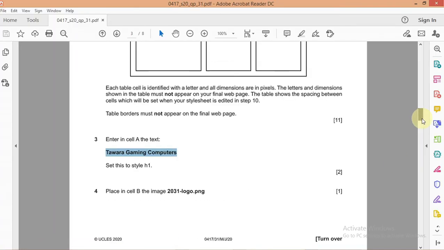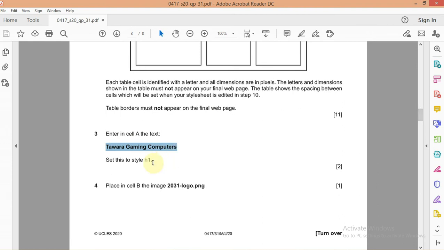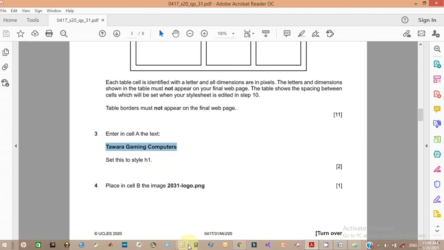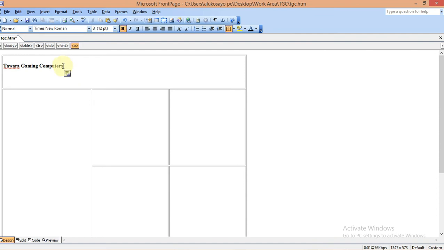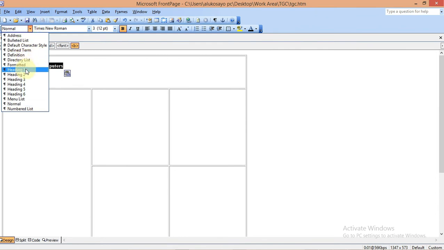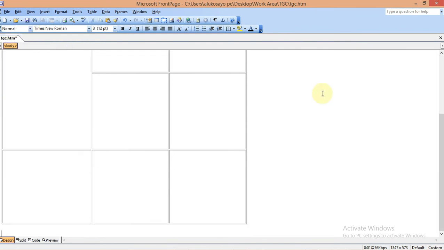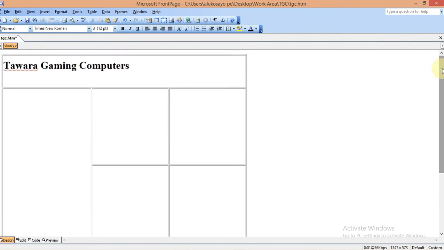Next, I'm to apply H1 to that. So go back to cell A, highlight this and apply H1. This is normal style, so H1 heading 1. So that's cool. You can confirm it's cool, right?